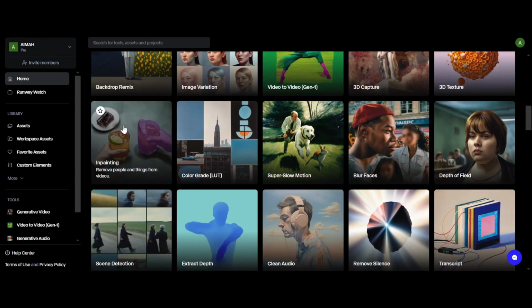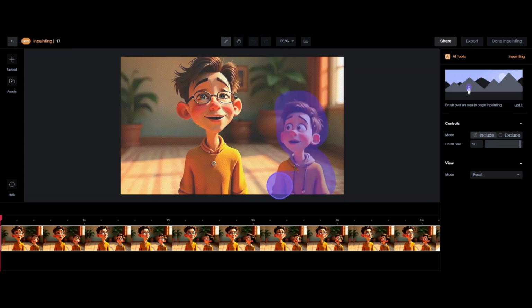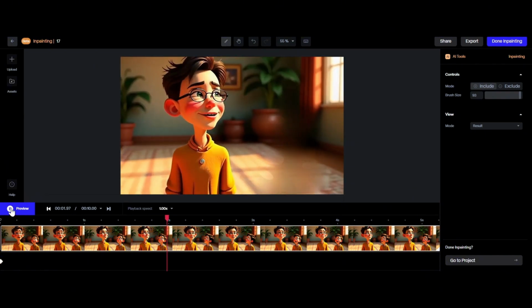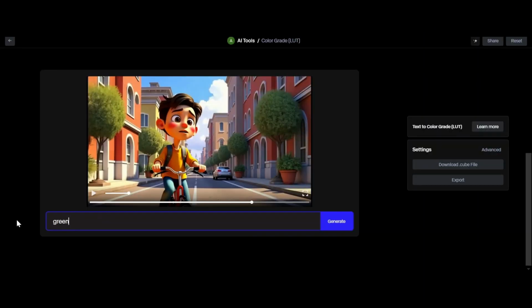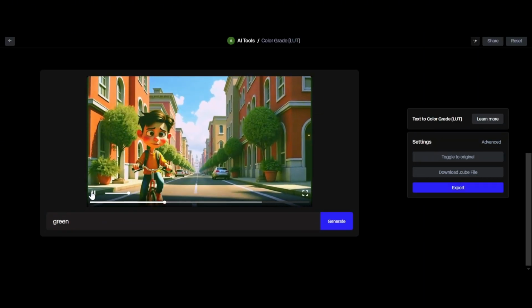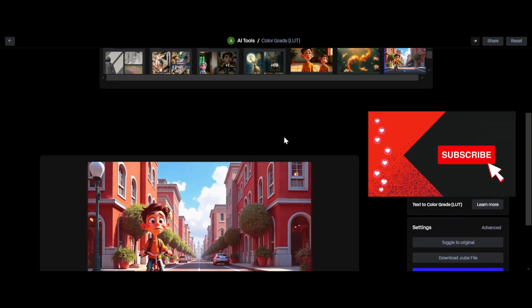Inpainting. Now, I want to remove the little cute boy from the clip. Let's preview. Wow, this is AI magic. Color grade. I write green in the prompt. The theme of my video is green now, and now red. Wow.